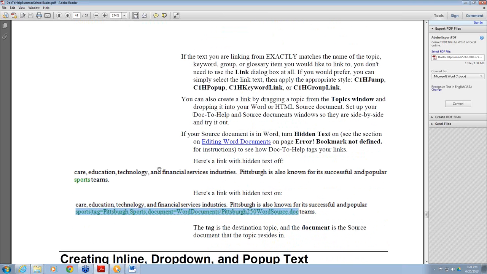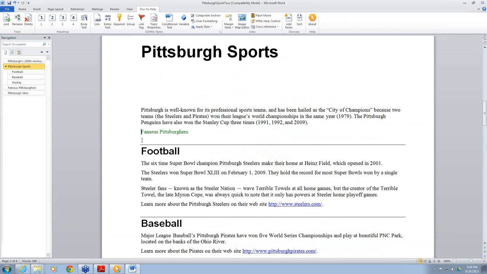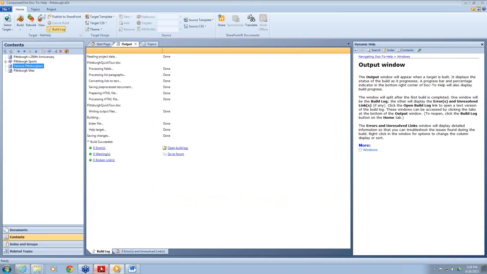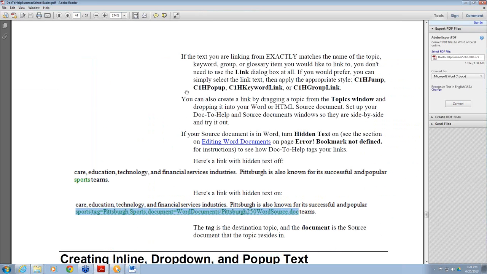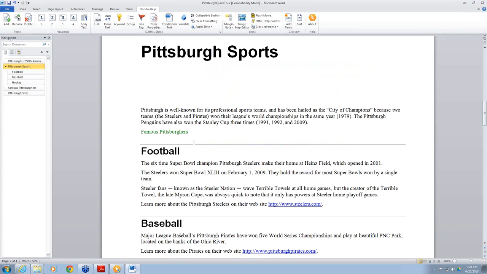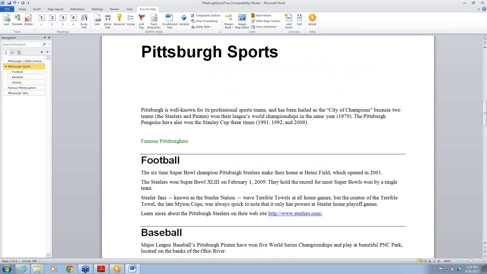If the text you're linking from exactly matches the name of the topic, like in Famous Pittsburghers here, you don't need to use the link dialog at all. If you prefer, you can simply select the link text and apply the appropriate style. So C1H jump is the appropriate style to create a link.